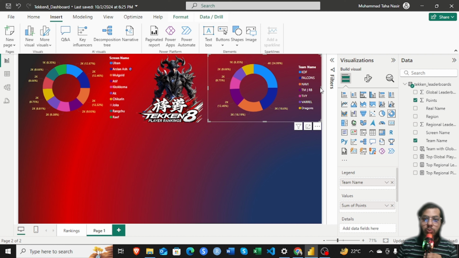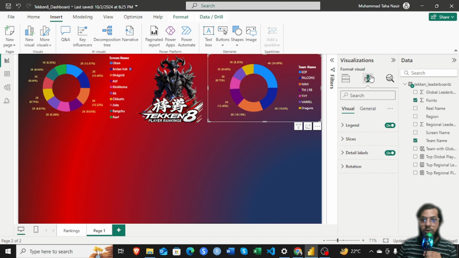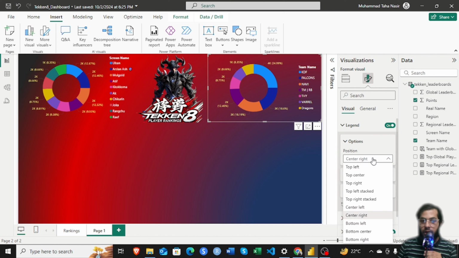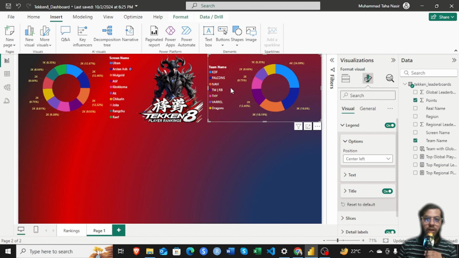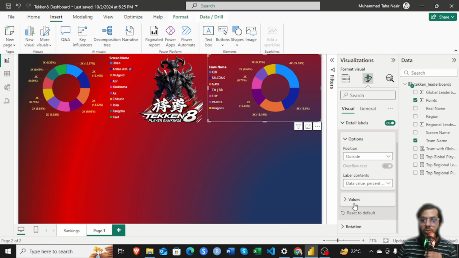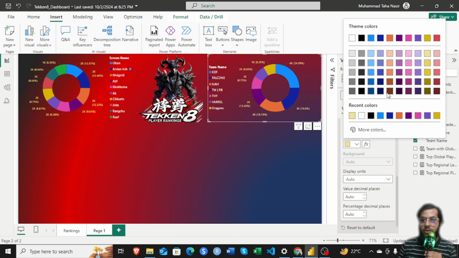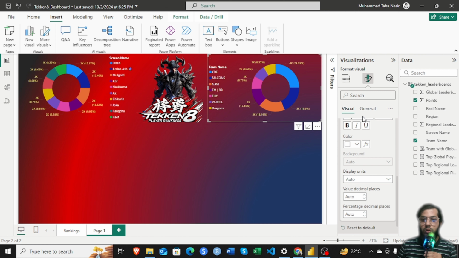Now I'm going to move this legend from the right side of this donut chart to the left side. So what I'm going to do is go to Format your visual, go to the legend, and change the position. It is in center right. I'm going to select center left. Okay, here we have it. I'll just go to detail labels, values, and change its color from yellow to white.